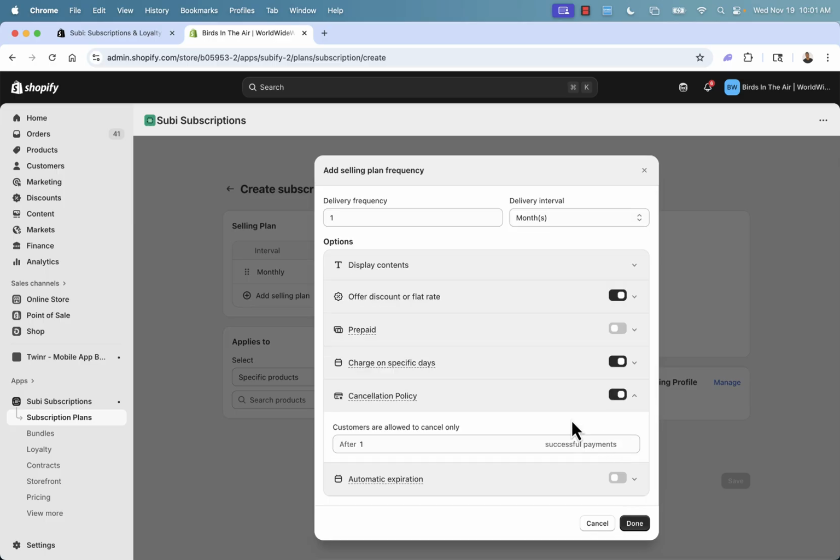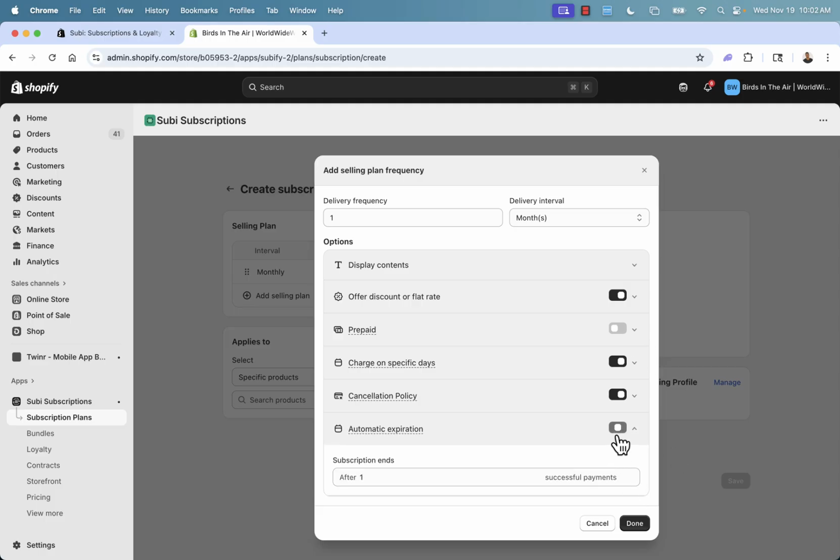You could set up your cancellation policy over here. For example, customers are allowed to cancel only after their first successful payment, so they have to get through at least 1 month or one period. We can also have automatic expiration. Maybe you're doing coaching or a subscription or access to something. You could say after 12 monthly payments, they'll be done, the subscription will end.